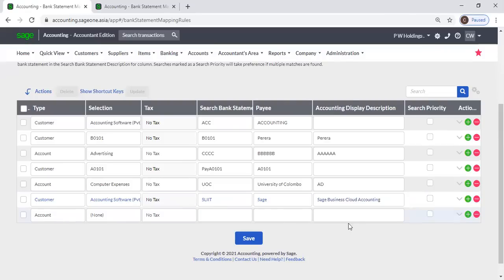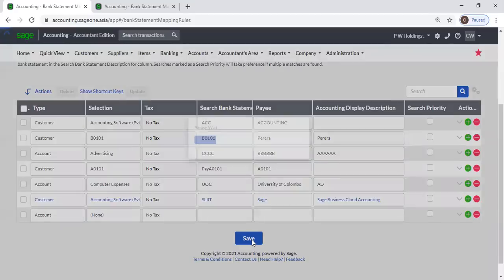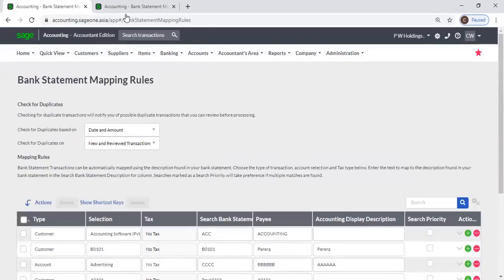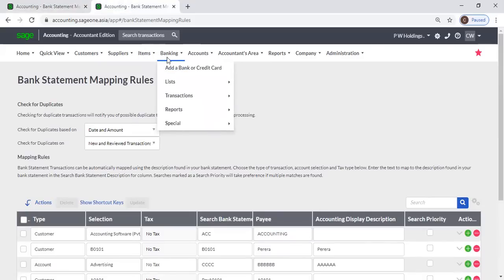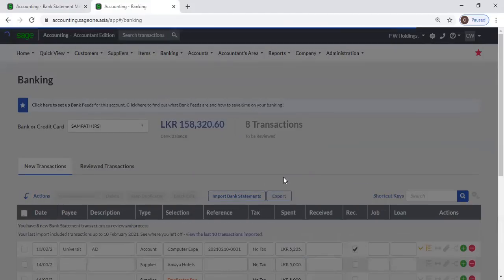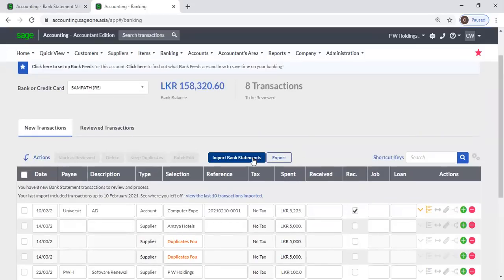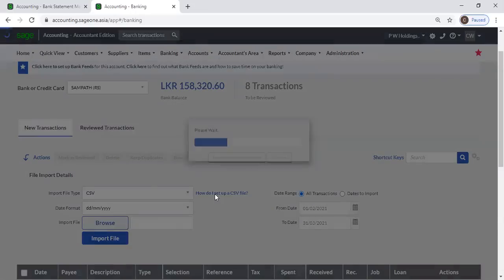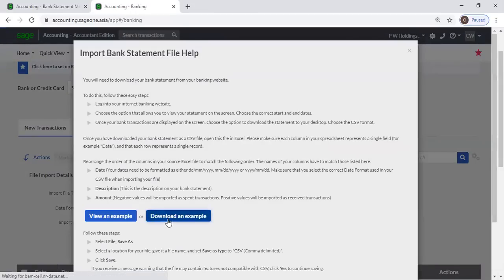Okay, now I have saved one mapping rule, and you can go to banking and go to bank transactions. From here, you can import by clicking this import bank statement, and you can select CSV, and you can download that example.